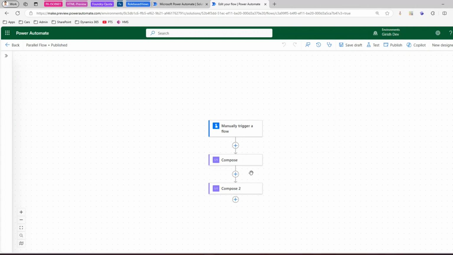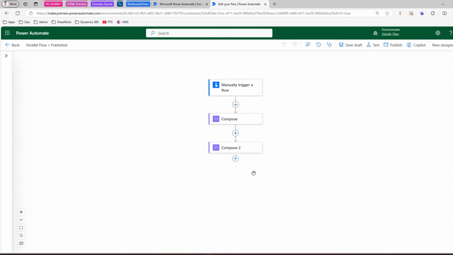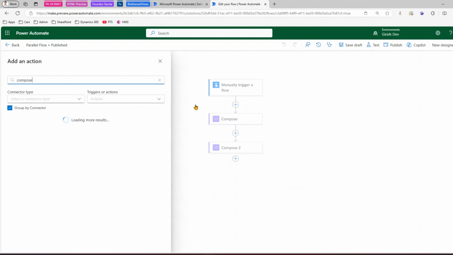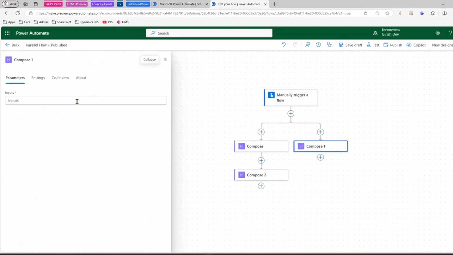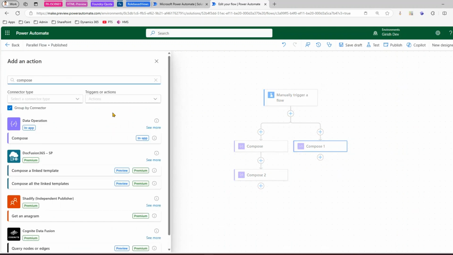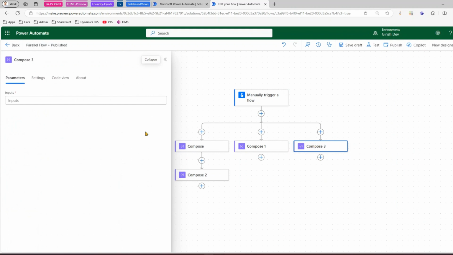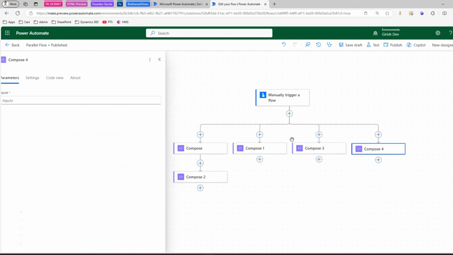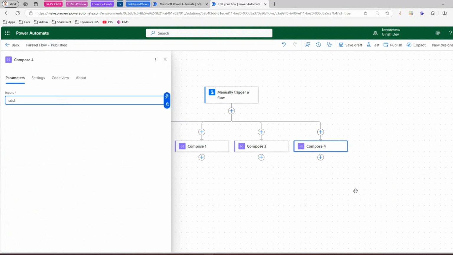Now what if I want an action to run parallelly? For that, you just need to right click here and say add a parallel branch. Once I say add a parallel branch, what do you want to add? I'll add a compose action, and maybe I'll put AAA in it. Similarly I can add multiple parallel branches. As you see over here, I have got three parallel branches. Maybe I will add one more and make it four. So I have these four operations running in parallel.